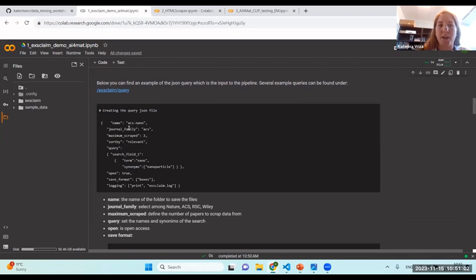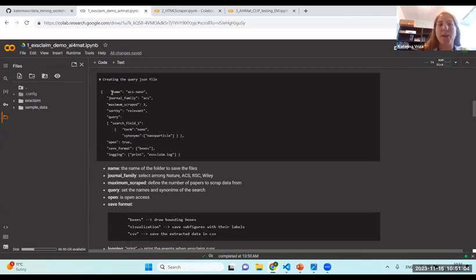So now the models are loading, and I'll go through the JSON file that we are trying to set. Here we can give the name. This is actually the name of the folder where we want to save our data. Then it's the general family we want to scrape, and also how many papers we want to scrape from.